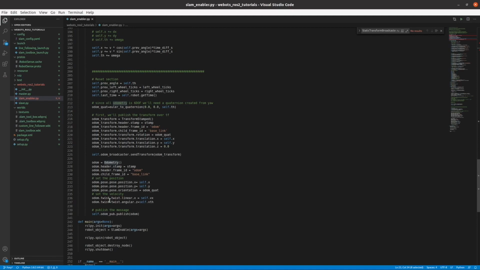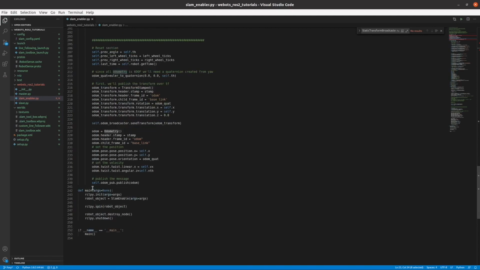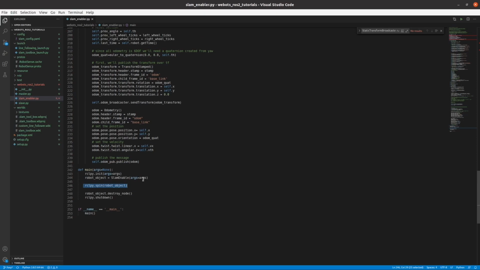So after doing this, that is all we have in this file. We have a pretty standard main where we make an object of our class and we spin the object, and once its work is done, we destroy the object.